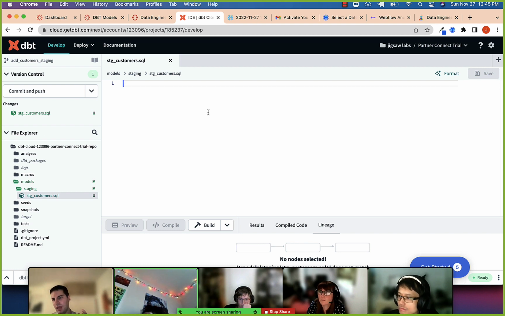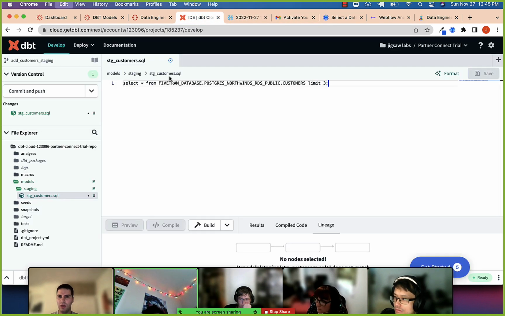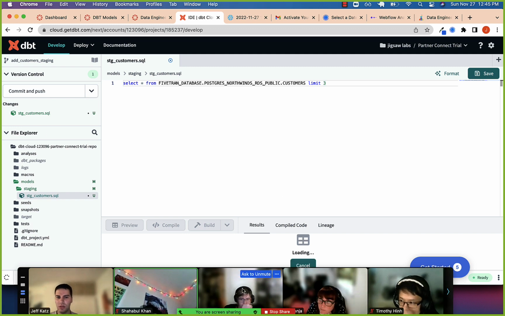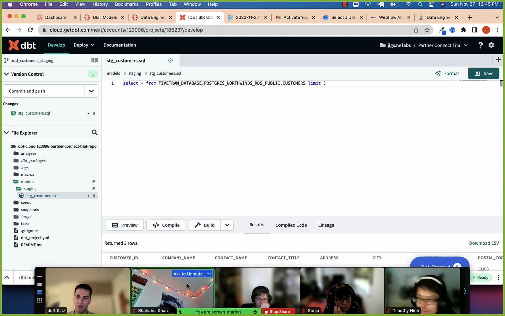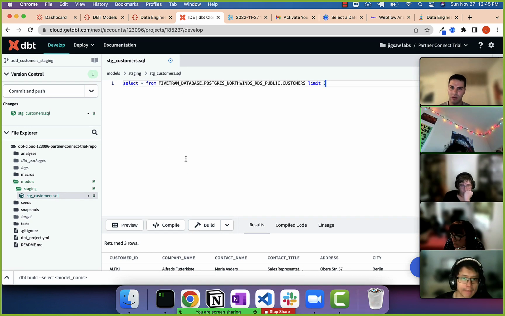Okay. And what we should be able to do is, to start, we can just copy this over and run this. Like I said, I don't think you need the semicolons in DBT. Now let's just see if we can run this. All right, so here's our people. All right, we're just selecting all the columns from now.